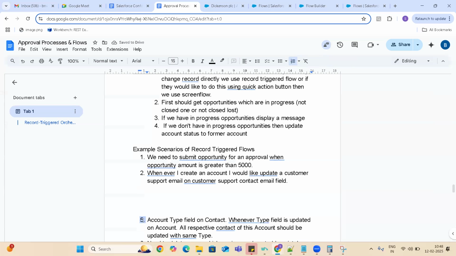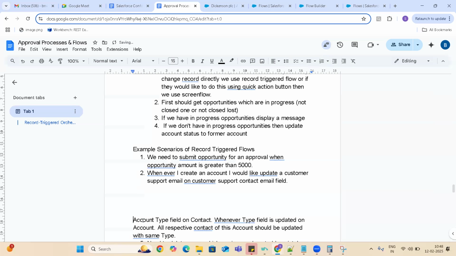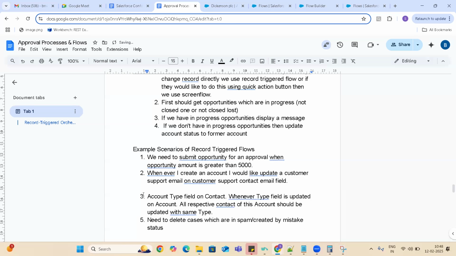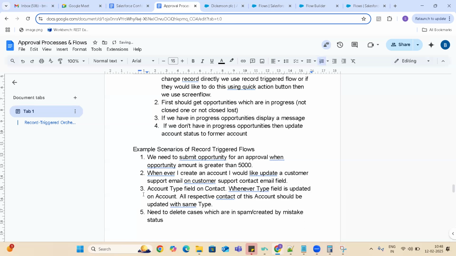Okay. This is also another example of record triggered flow. What they are asking here is there is an account type field on Account. Whenever this type is updated, the same account type field is present on Contact also. So they would like to update all the related contacts with the same account type. This is another example of record triggered flows.